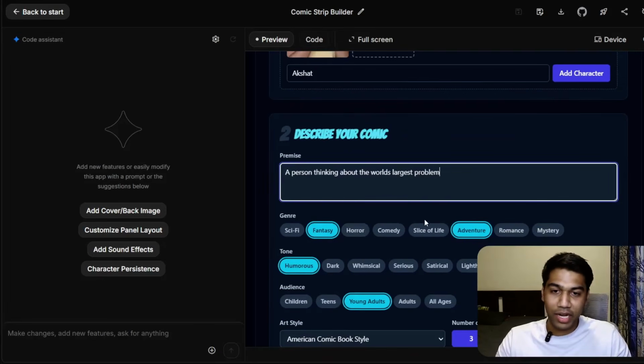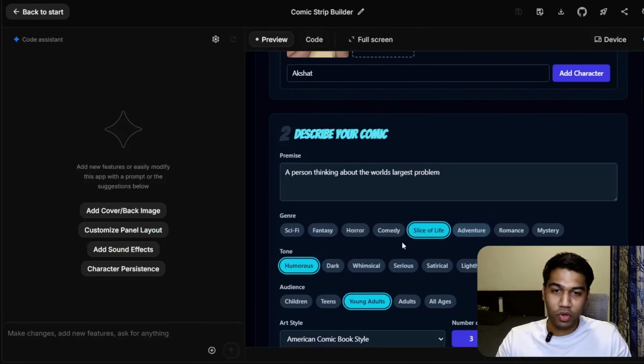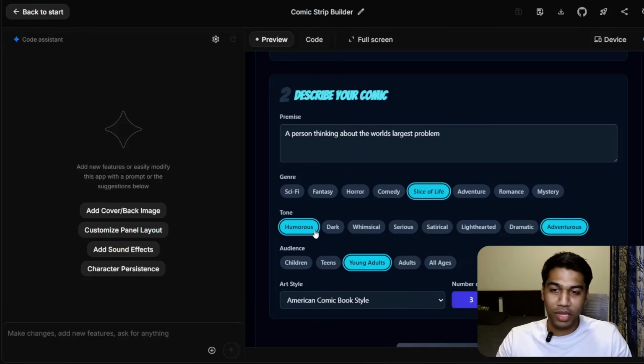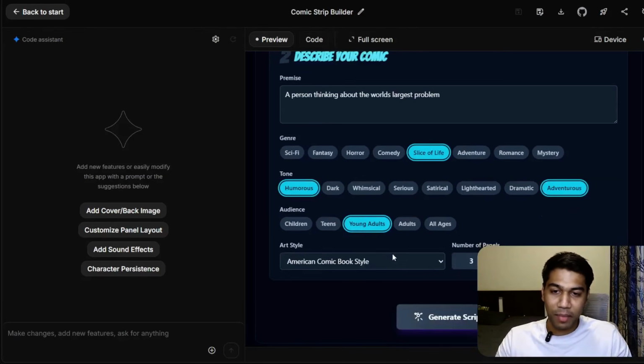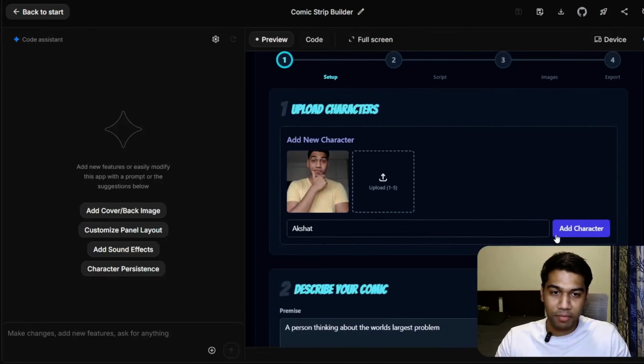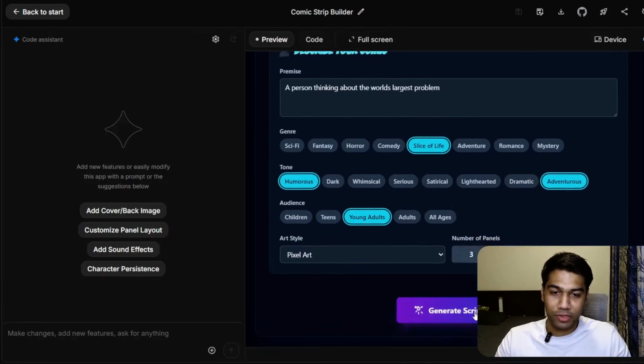Again, you can select which kind of prompts are this. So you can select the genre. I'm going to go with slice of life. I'm going to keep it humorous, and we're going to select 6 panels and choose pixel art, and let's see, and click on generate a script. Okay, one sec, and now I can click on generate a script.